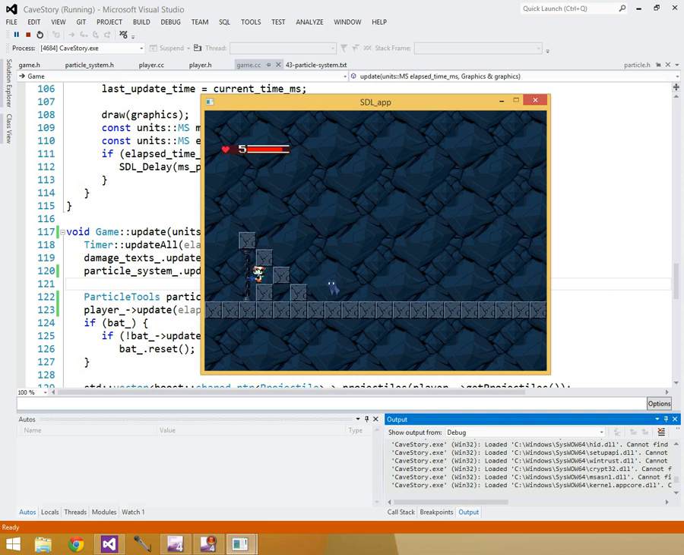So this has been a fun episode to do because now we have a cool particle effect and it is starting to look like the real game, which is very nice indeed.